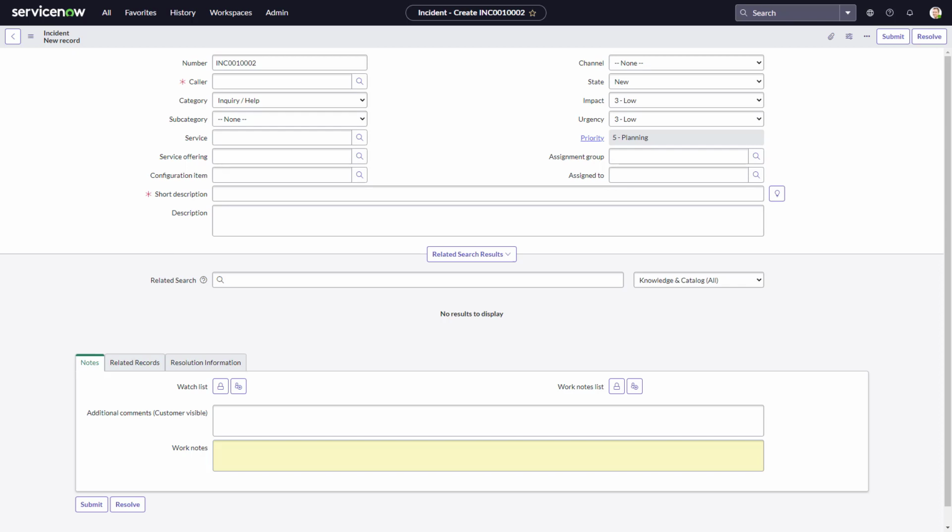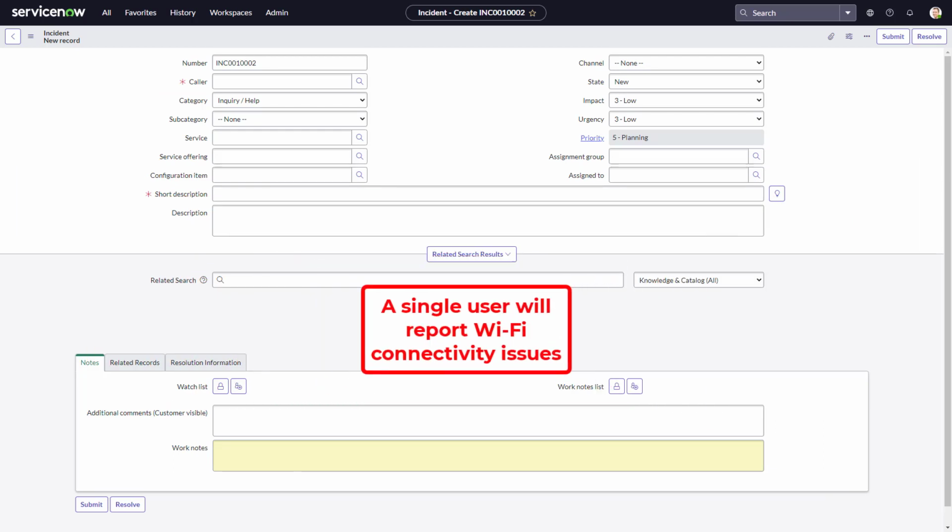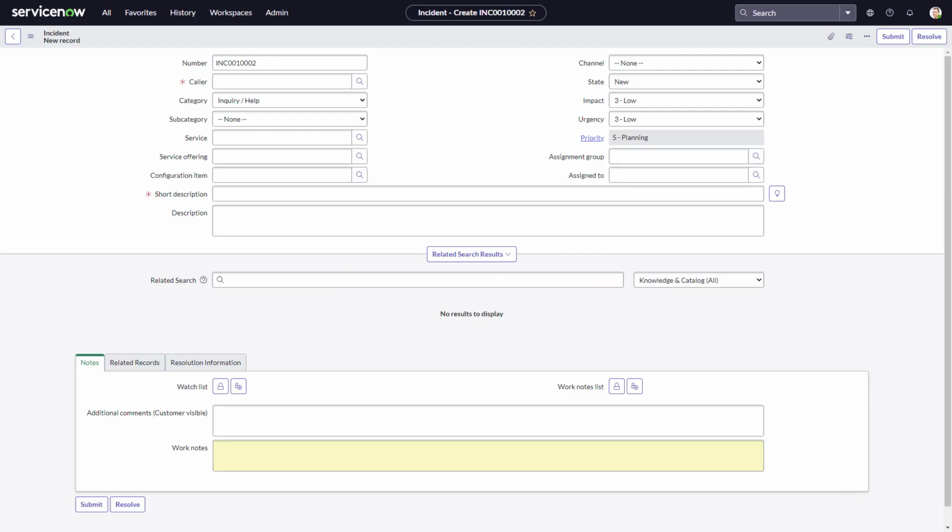For those of you who haven't watched the theory clip, the use case for the incident management process is that a user called the help desk to report that he cannot connect to the internet over Wi-Fi. He is the only one affected, there is a workaround in place, the network cable, so nothing urgent but rather a regular incident. Let us start with the first field, which is the number.